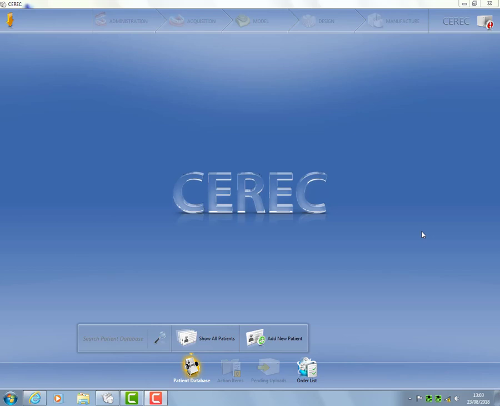All right, I would like to welcome everyone to the video that's going to be going through CEREC 4.6, which is our brand new CEREC software version. Starting from the main screen, not a lot is going to look different here. I do have a couple extra icons on my screen, which you can see down here in the bottom part, which is saying pending uploads.